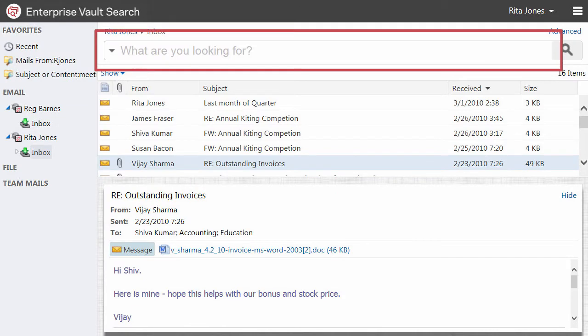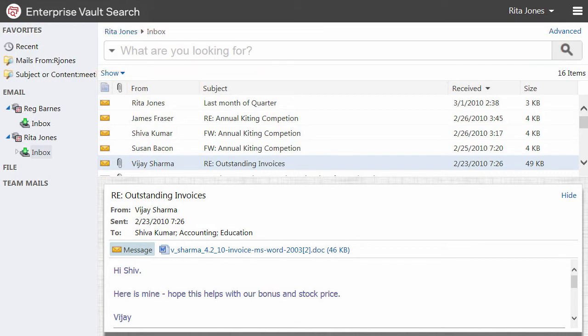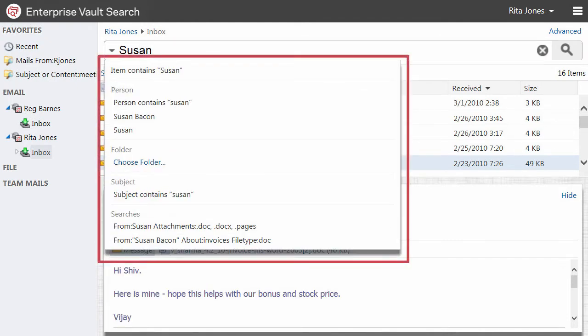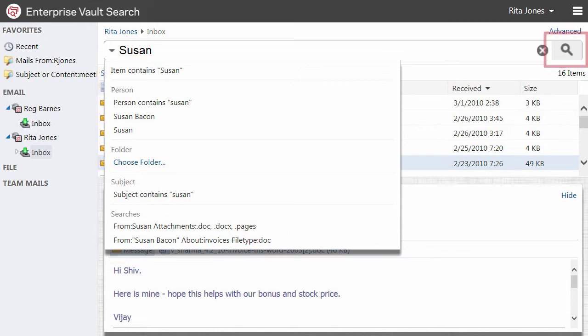This is the search pane. Here you can search for messages that contain specific words, numbers, or phrases. You can also construct complex queries that include query syntax, wildcards, and Boolean operators. Enter your search criteria. The suggestions list appears as you type and helps you build a search quickly. Click the search button to run the search.